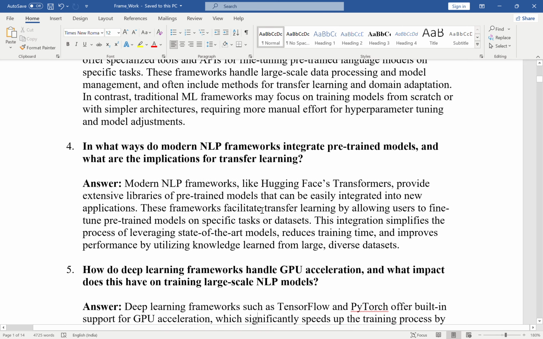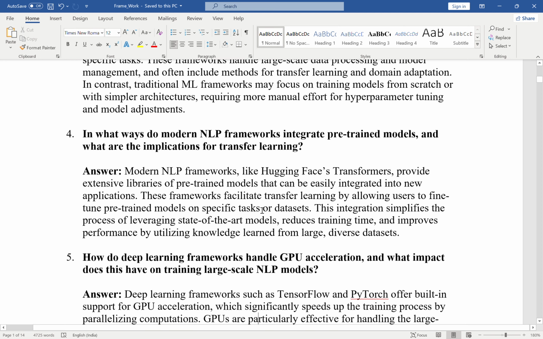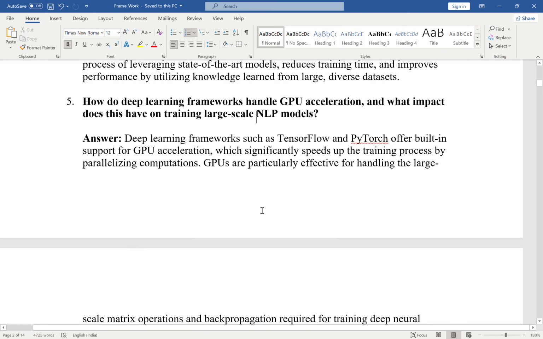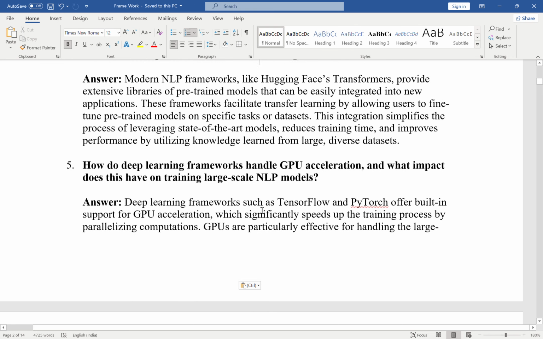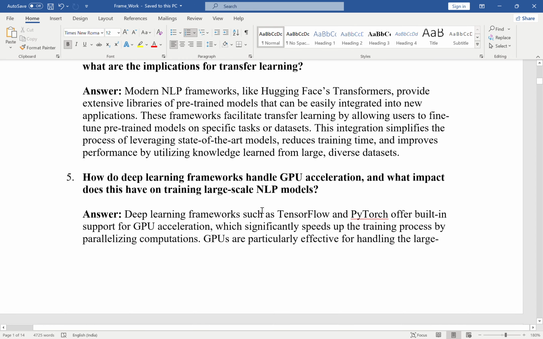In what ways do modern NLP frameworks integrate pre-trained models, and what are the implications for transfer learning? Modern NLP frameworks like Hugging Face Transformers provide an extensive library of pre-trained models that can be easily integrated into new applications. These frameworks facilitate transfer learning by allowing users to fine-tune pre-trained models on a specific task or dataset.